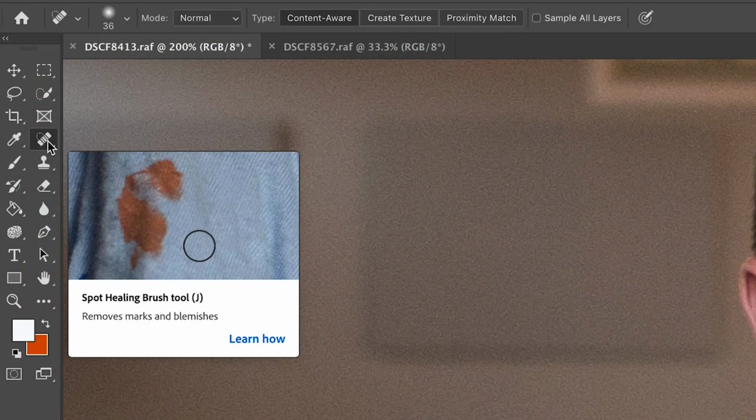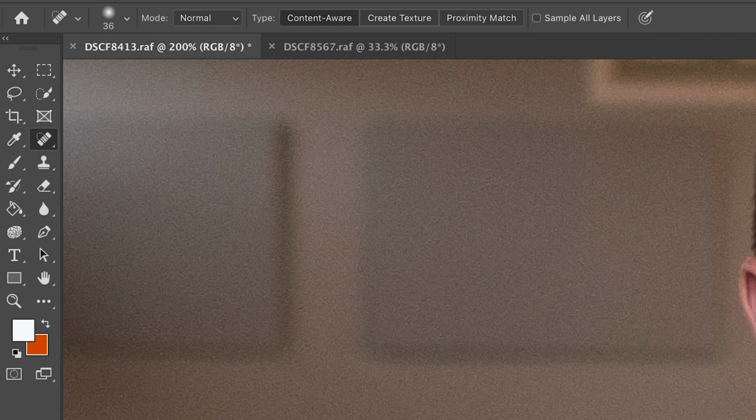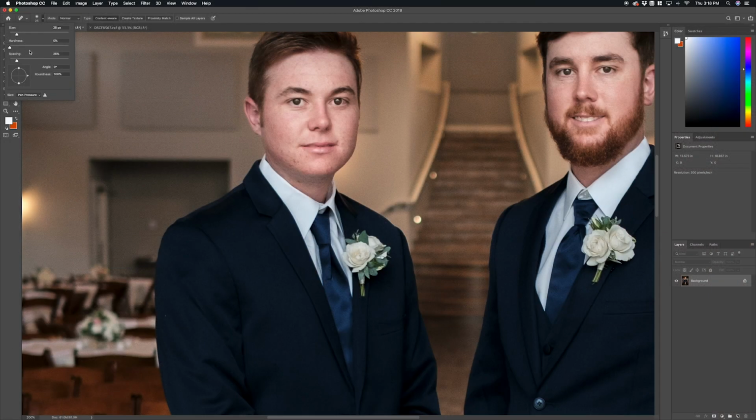The first one's going to be your spot healing brush tool. Now, the spot healing brush tool is very simple. It's one of the simplest ways to go about this. If you notice up here on the top right, you can change your size of brush and the hardness of your brush. I usually try to keep my brush as soft as possible, so all the way at 0, and you want to make the size of the brush just larger than the imperfection that you're wanting to get rid of. So now, if you notice, there's some different spots here that we're going to take care of.